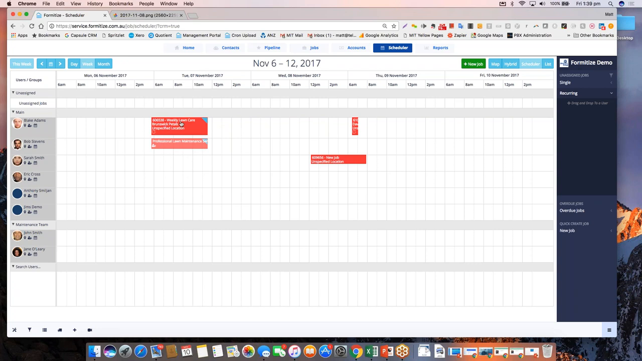The primary user is a dark red. Everyone else, if I'm adding more people to that job, will be a tint of the original color, okay? And then if it moves for one, it will move for all of them as well.